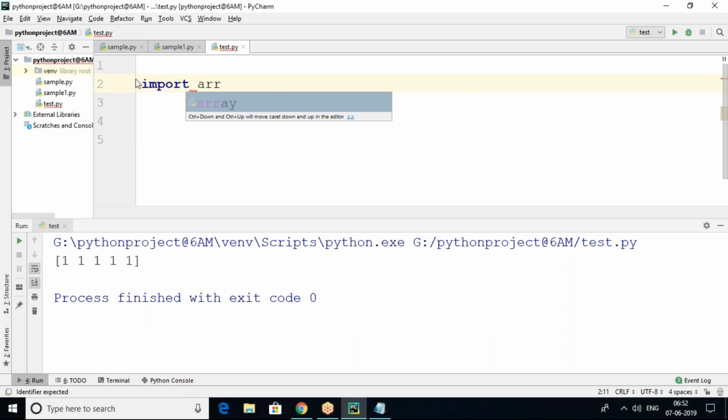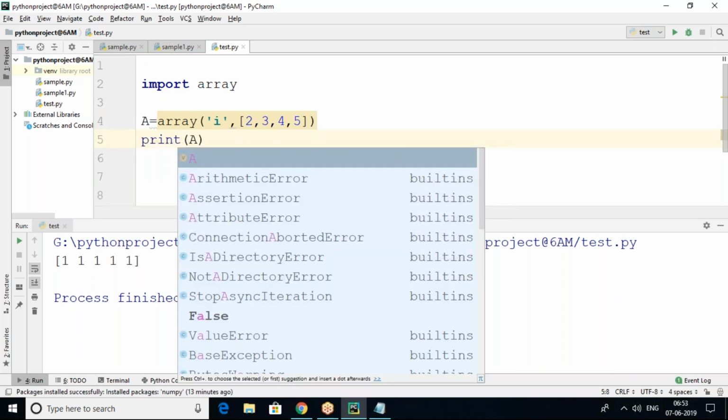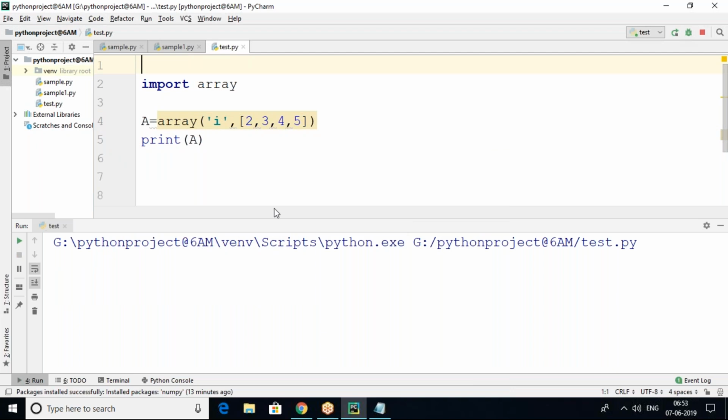Suppose the array module is there, because of what I discussed previously. One example I will tell: for example, how to accept an array at runtime. I created a single-dimension array with the array module like this: a equals array of i, where i is integer type, then 2, 3, 4, 5. Print a. So it printed the array with the array module.